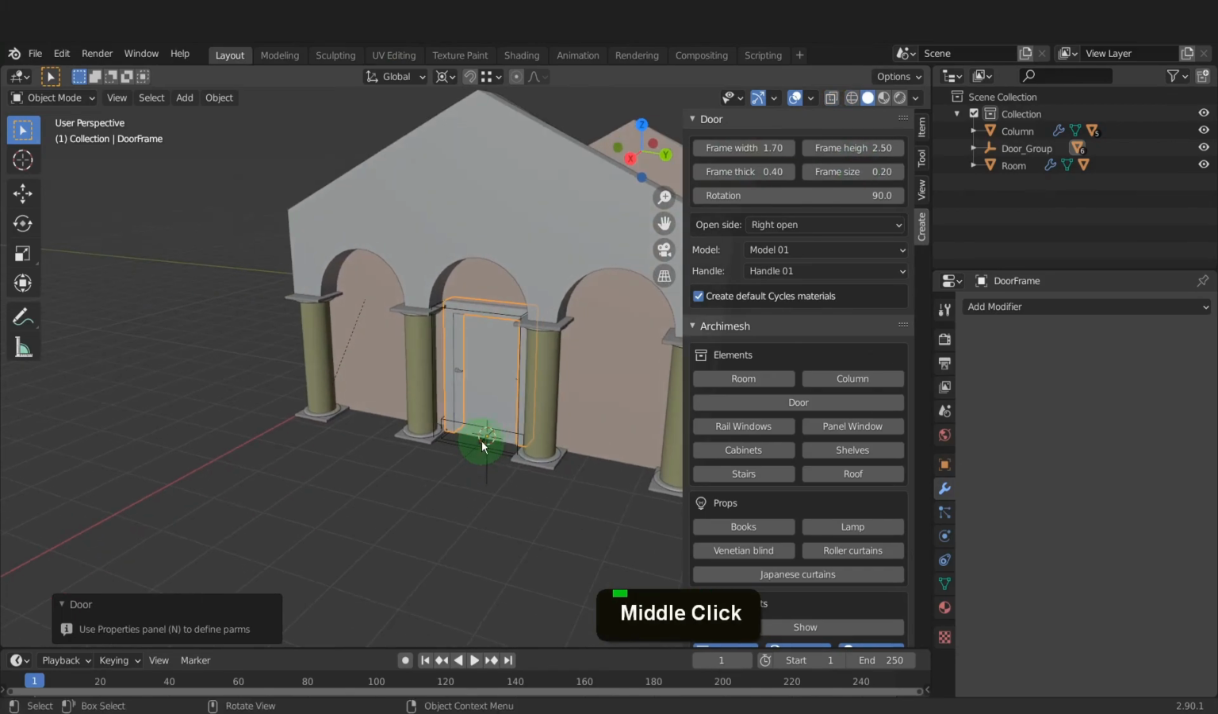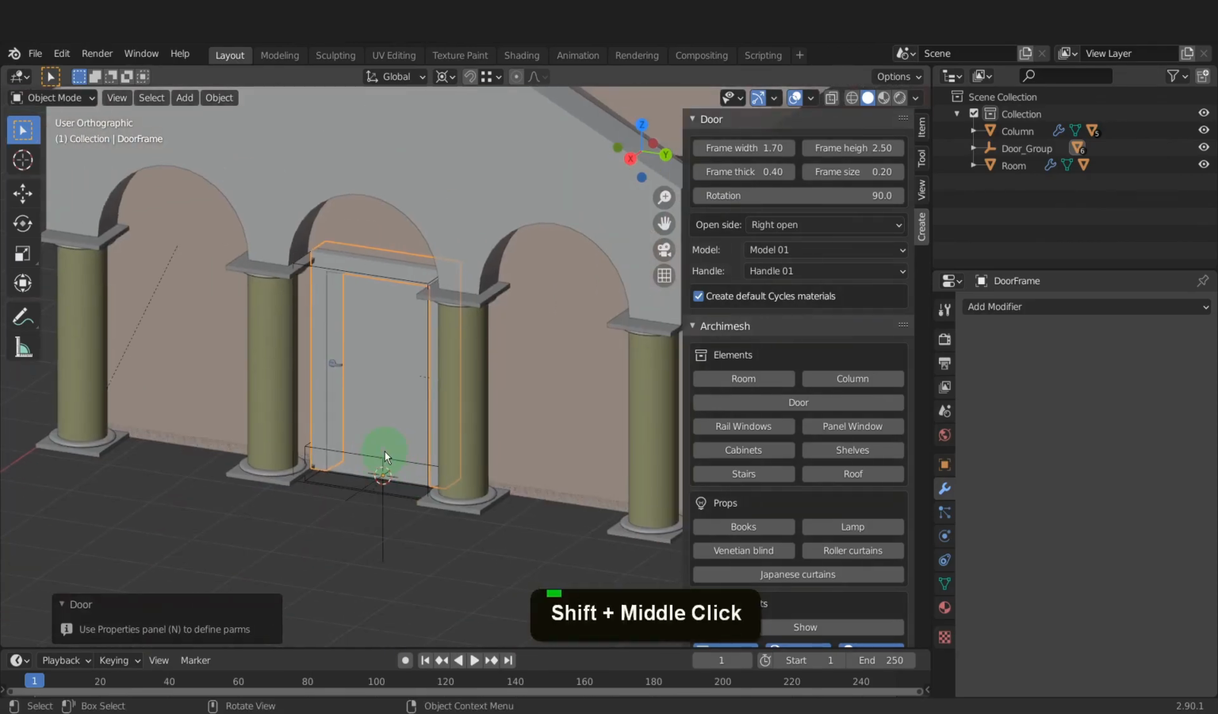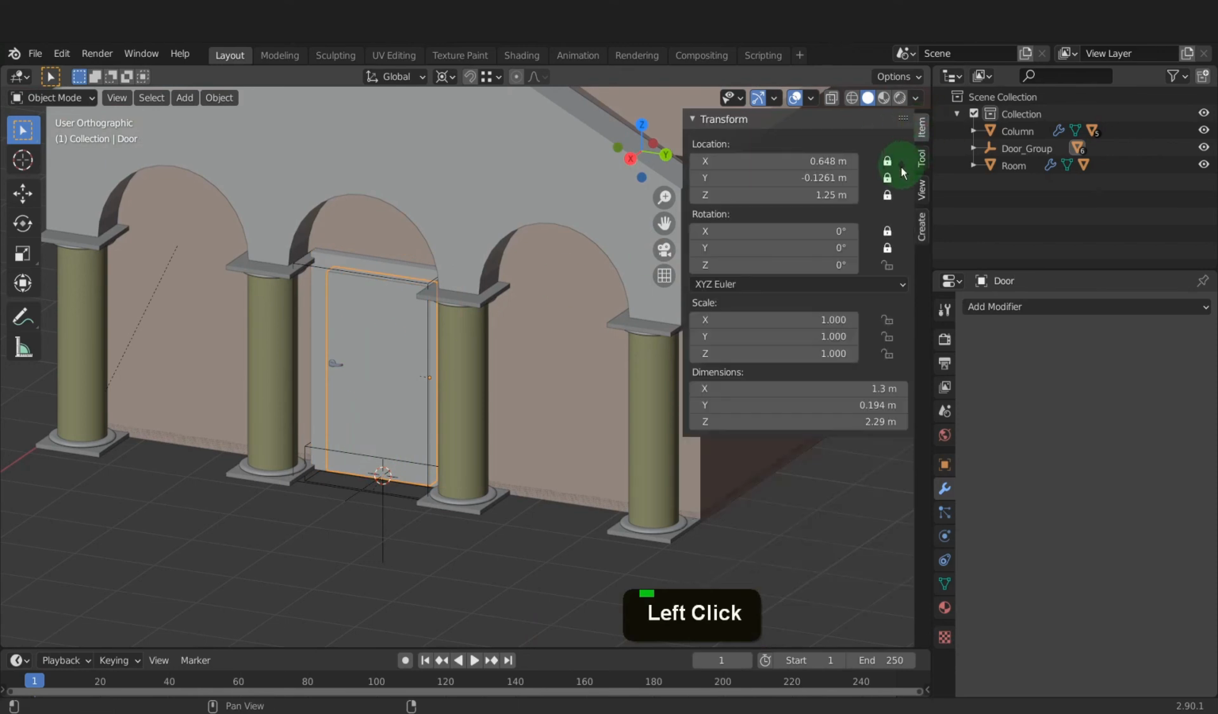The door unit is made up of 7 separate objects. The door consists of the frame, the door panel, and the inside and outside handle. The door panel is constrained to the Y rotation, as we can see here in the transform panel. The padlock icon indicates what axes are locked.